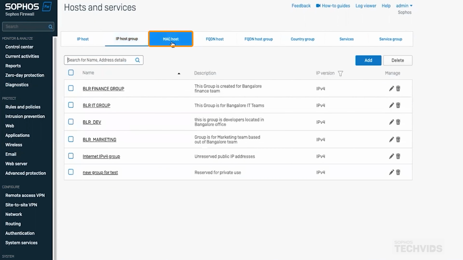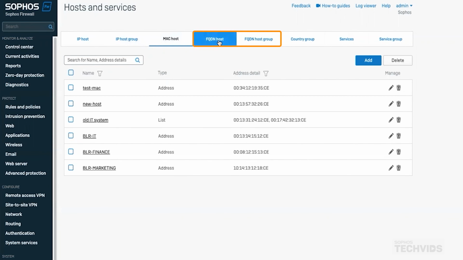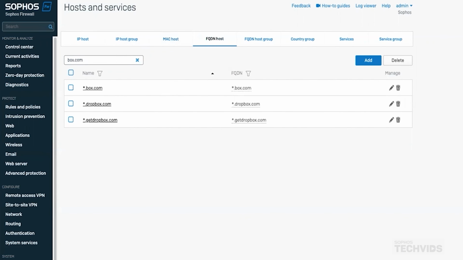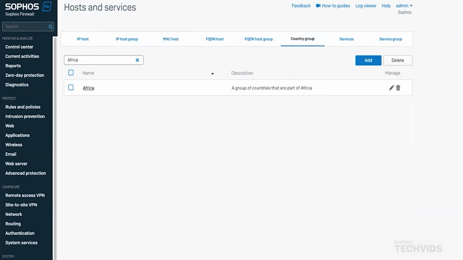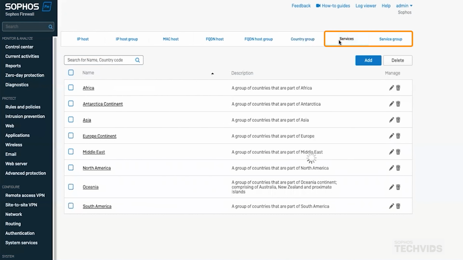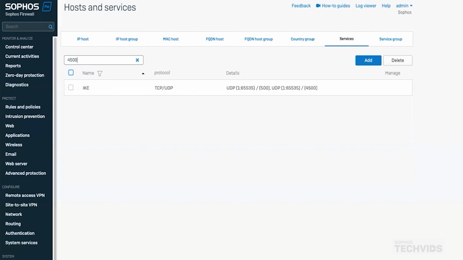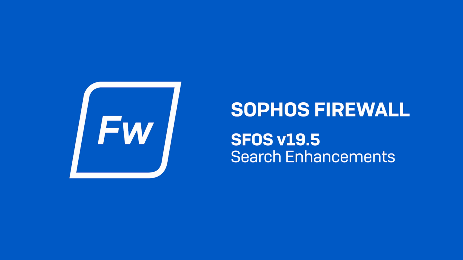In MAC hosts, we can search by name or by a MAC host address. In FQDN host and FQDN host group, we can search by FQDN address or FQDN name. In country group, we can search by name or for the Alpha2 country code. In services and services group, we can search by name or the port number that belongs to a TCP or UDP service. And that concludes the improvements to the free text and value-based search in Sophos Firewall version 19.5.